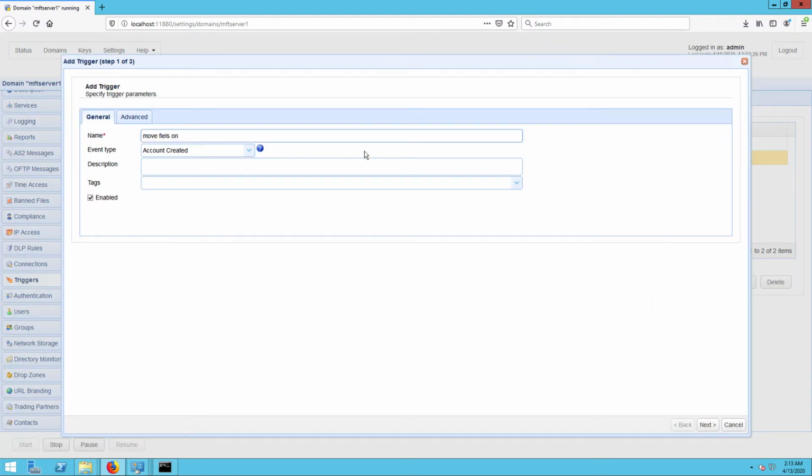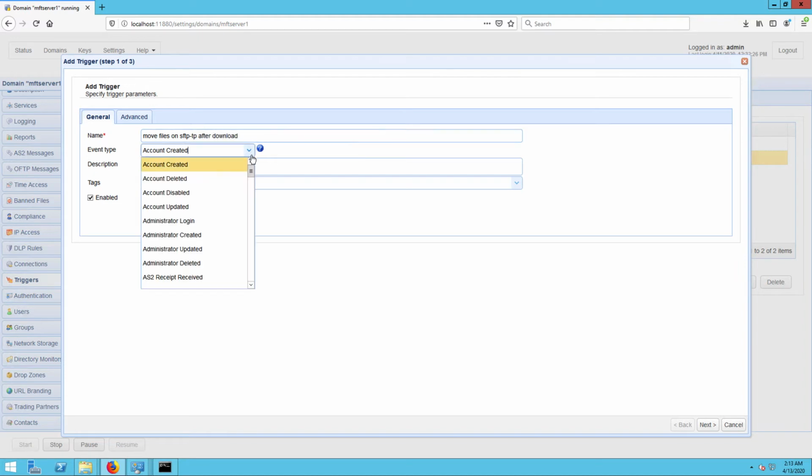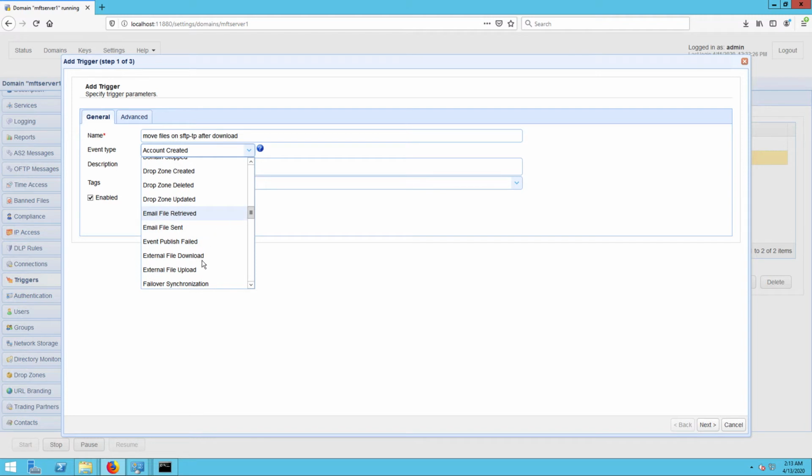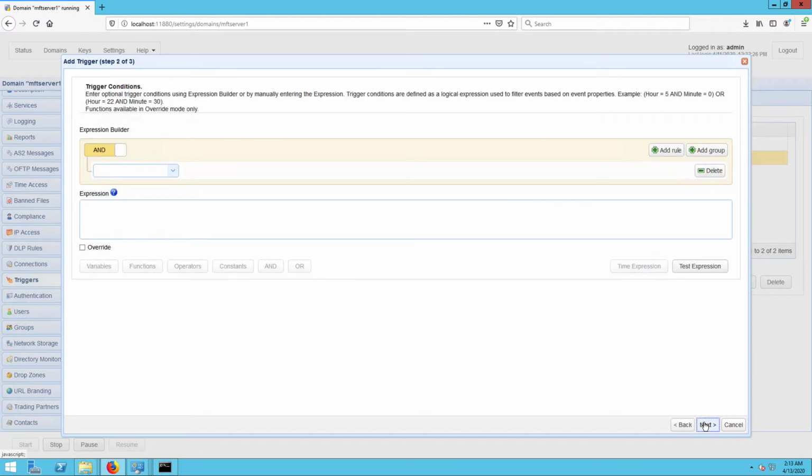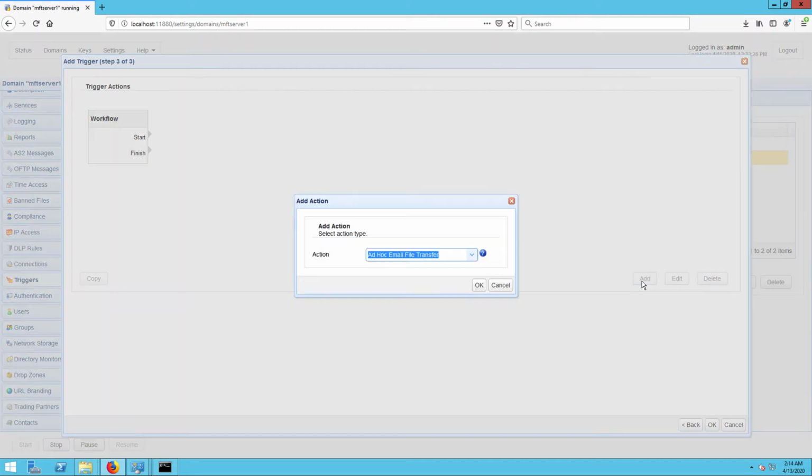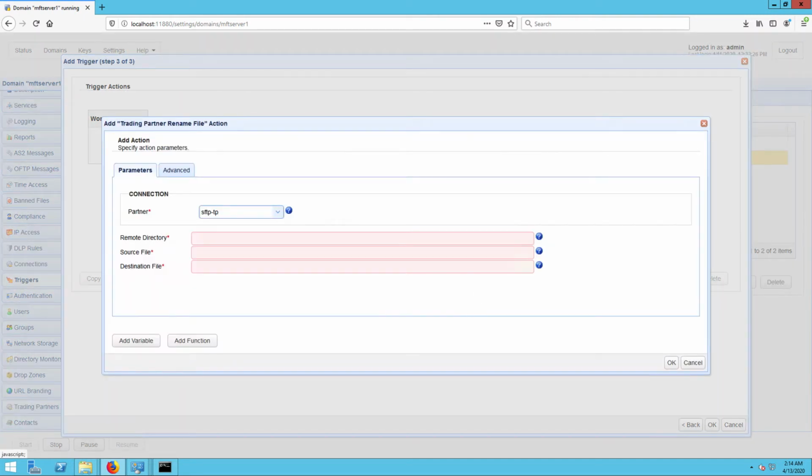The reason we're using the external file download event type is because this event type enables a trigger to handle files downloaded by another trigger. In our case, the trigger we looked at earlier, SFTP-TP. You may add some trigger conditions to filter out other similar events, but let's just leave this blank for now. But let's proceed and add the trading partner rename file trigger action.